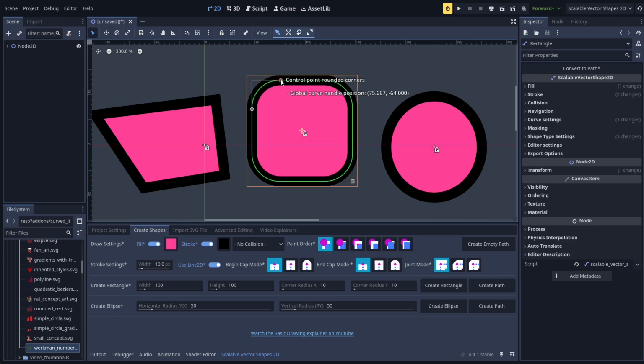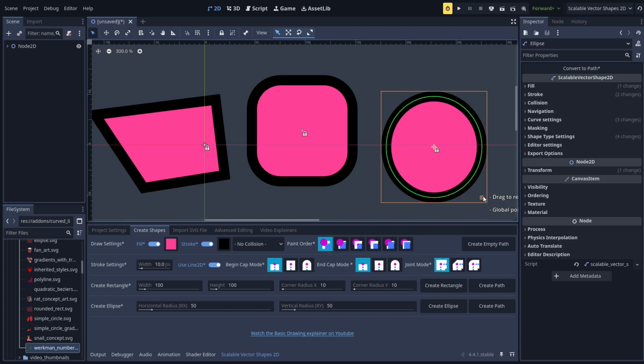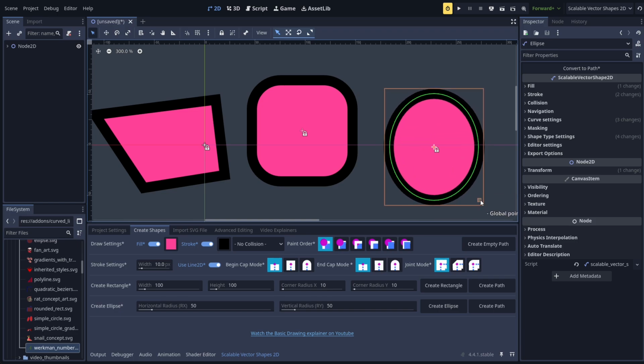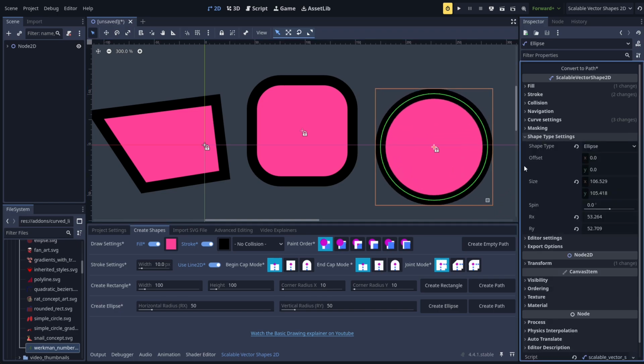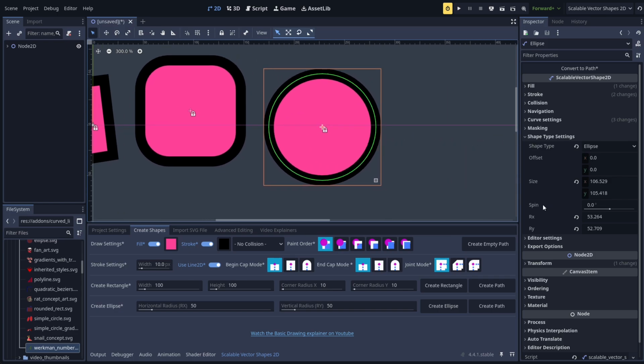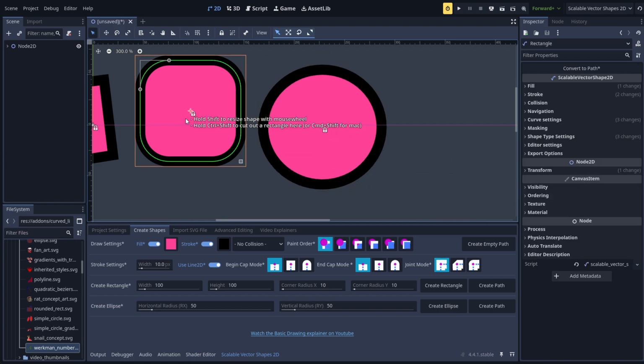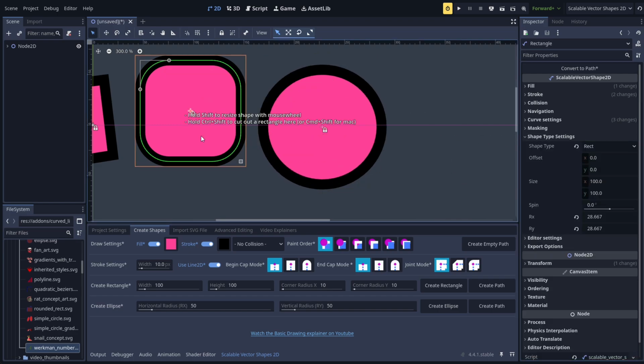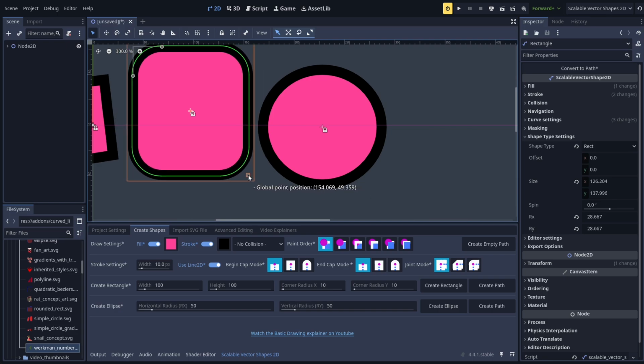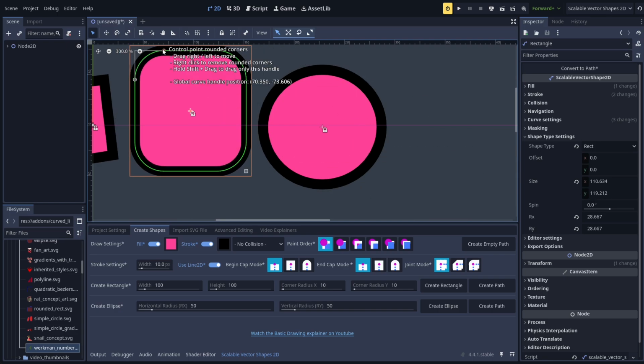Ellipses will only have one handle to change the size property, representing the X and Y diameter. This will set the Rx and Ry property indirectly. Rectangles will have a handle for size and two handles for rounded corners, Rx and Ry.